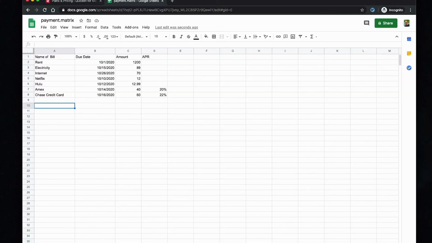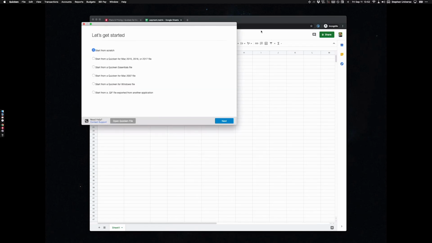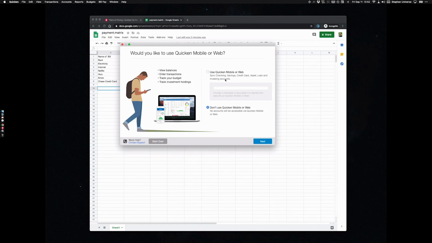Once I have all of my monthly expenses listed out, I'm going to go ahead and start a new file and set these transactions as scheduled transactions. So I'll go to Quicken. I'll launch a new file. I'll start from scratch. I'm not going to use Quicken mobile or web. I prefer to have everything on my computer.